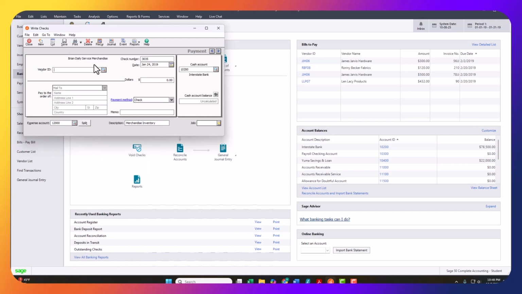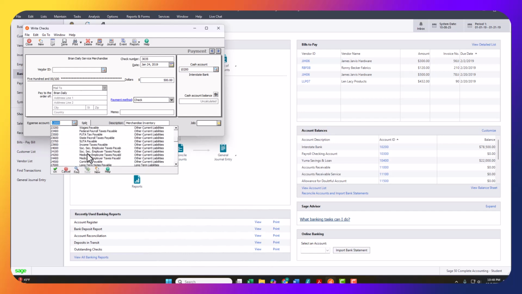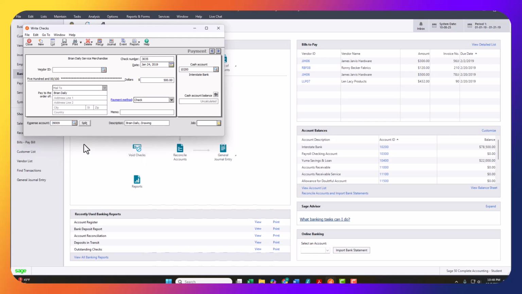And once I have those details in there, I can save to record our final transaction, which is another owner withdrawal of $500. But this one is going to be to the other owner, which is you. So put your name as the pay to the order of. And when you go to select the account, select the drawing account with your name on it. So for me, Brian Daly Drawing, your account number should be 39,009.